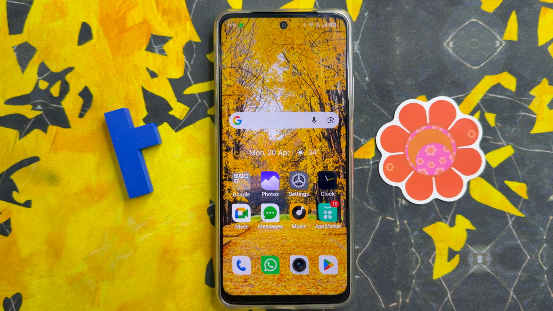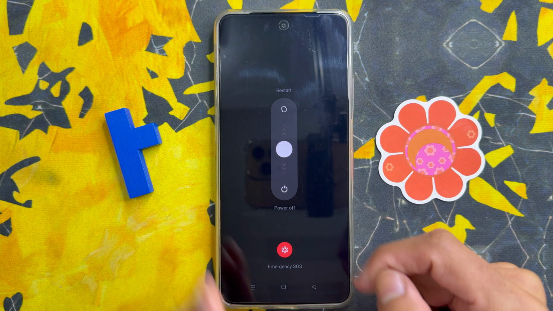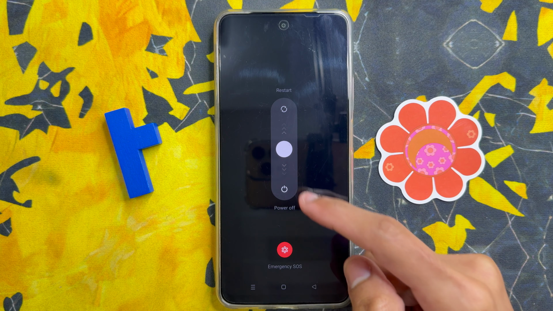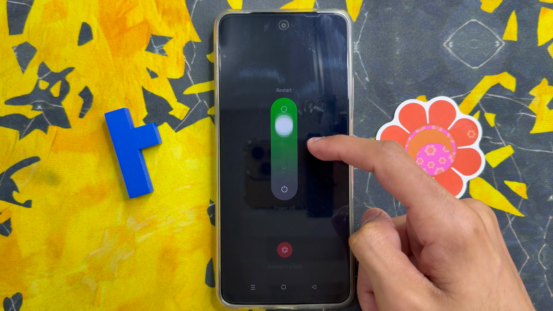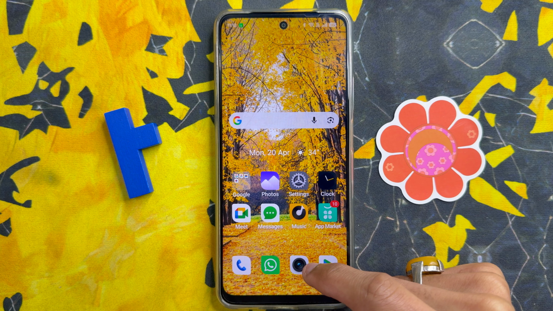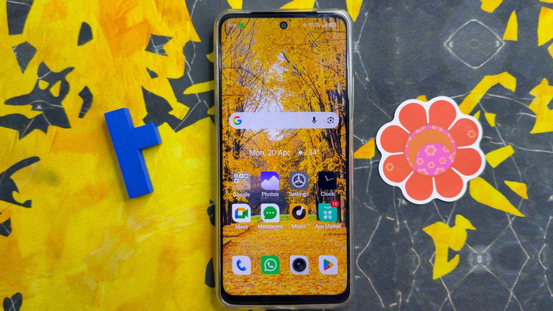Let's start the video. If you want to fix this problem, restart the device. Click and hold the side power button, then swipe up. After you swipe up, you will see enter your phone PIN, and you will see your problem is solved. But if it is not solved, check your charger. After checking your charger, you will see your problem is solved.